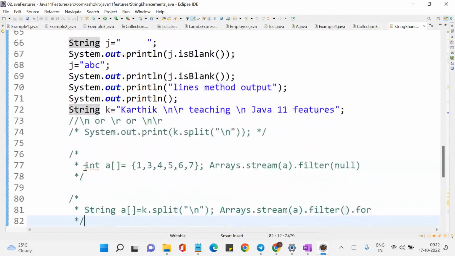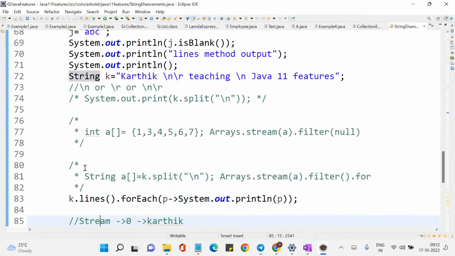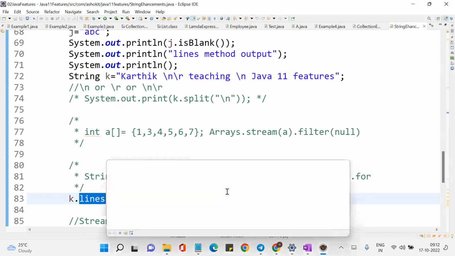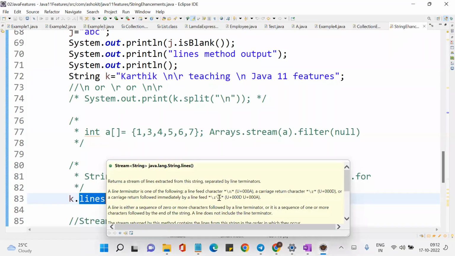What does the lines method do? Can someone tell me? What are the line terminators? Slash n, slash r, followed by slash r slash n. See, individually slash n, slash r, or slash r followed by slash n.